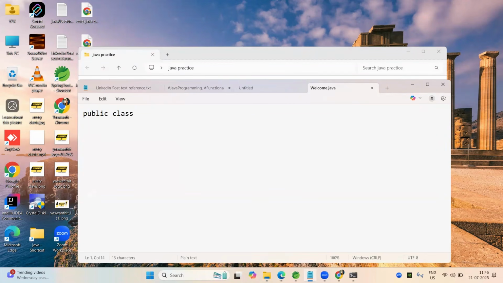Public class. Here the recommended version is to use your file name as the class name. That file name only, our class name also that file name only. This is recommended. This is not mandatory, but it is a recommended approach.